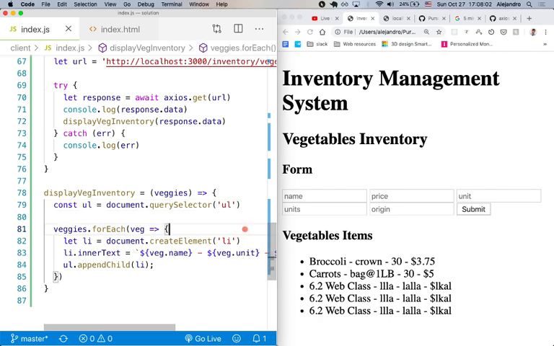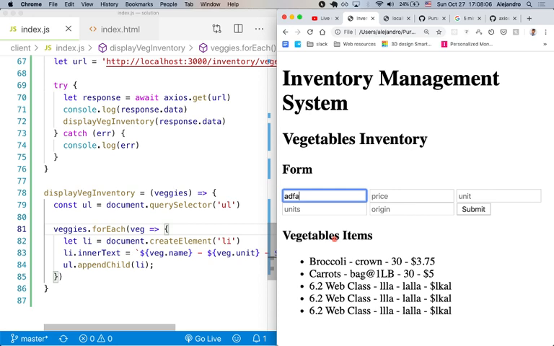What if we want to add live? So that when I hit submit, not only it adds it to the backend, saves it, but it also adds it to the list.